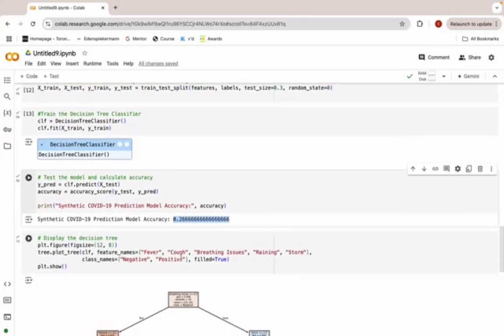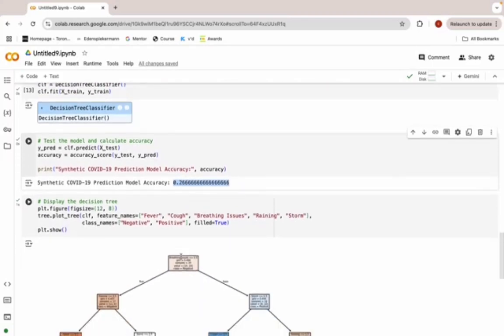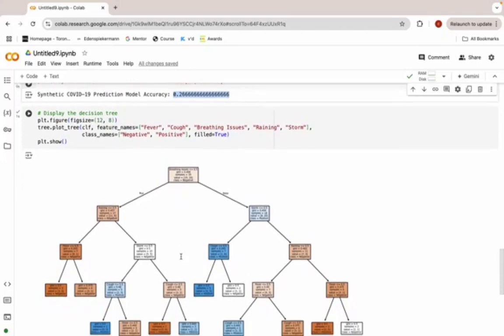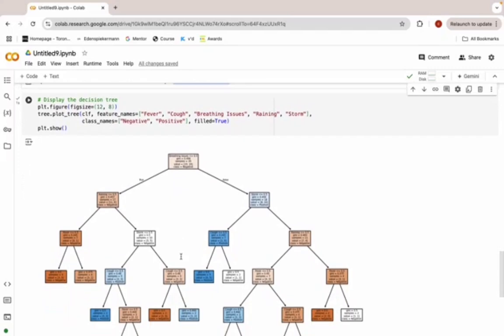The last step is to visualize the decision tree. This shows the decision making process at each step. Each leaf node tells us if the prediction is negative or positive for COVID-19, and the colors help me see which class is more common at each leaf.